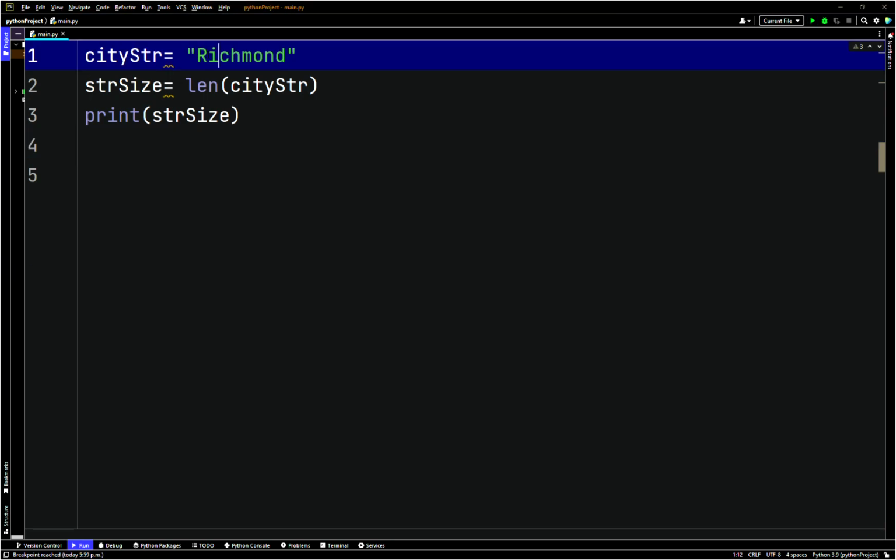Remember, the length is different than the index. Length starts at 1, index starts at 0, so just remember that. 0, 1, 2, 3, 4, 5, 6, 7, 8. So the index will go from 0 to length minus 1. The statement calls the len function passing the city str variable as a parameter. The function returns the value 8 in this case, which is the length of the string Richmond. The value is assigned to the str size variable.